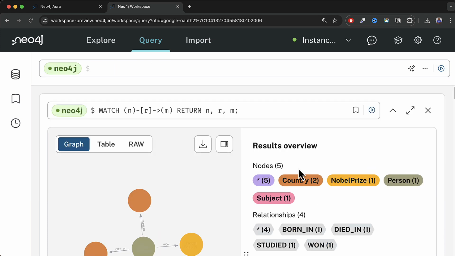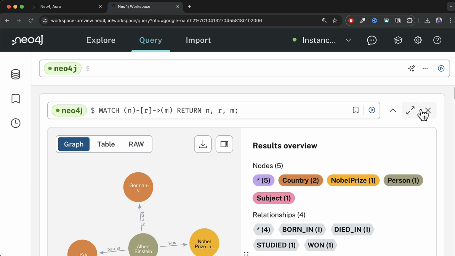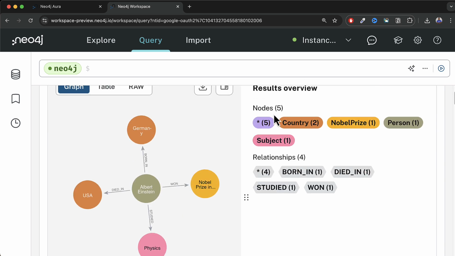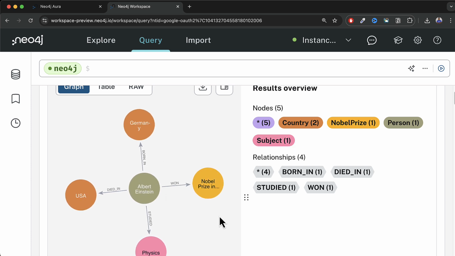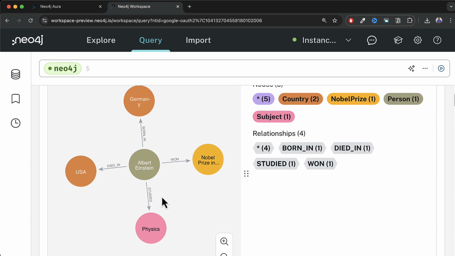In this case, if you run this, what you see is we now have the results overview. We have all the nodes, 1, 2, 3, 4, 5. They're showing everything. And this is the actual graph. This is the representation of our data in a knowledge graph format. Very good. So at the center, we have Albert Einstein, and then he won a Nobel Prize, and the relationships are born in Germany and died in the USA, and so forth.